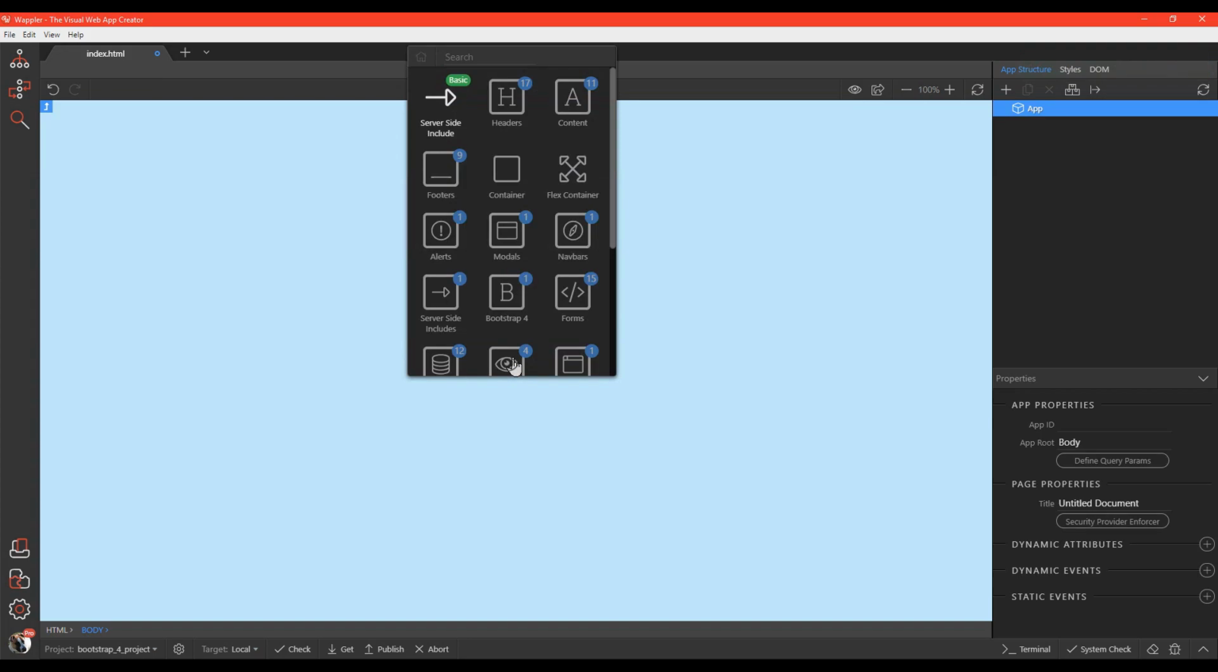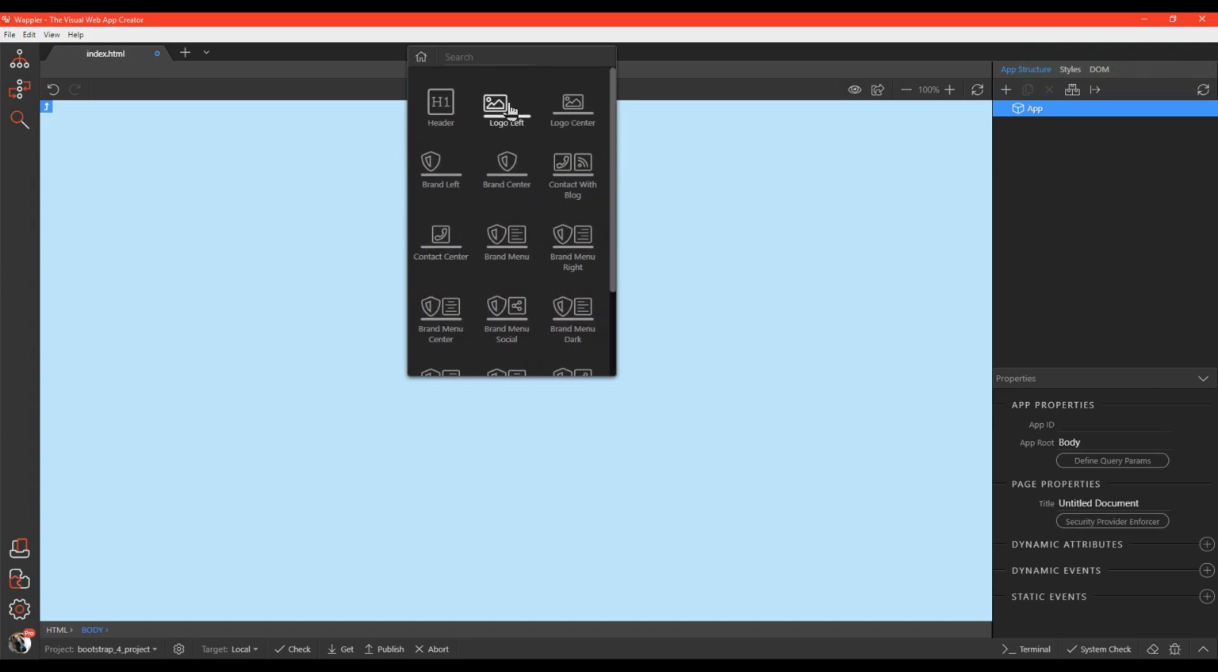Using the Smart Context menu, let's go ahead and add the header template. I'm going with one that includes the brand element and a navigation menu aligned to the right. This is generally how I like my websites to look.